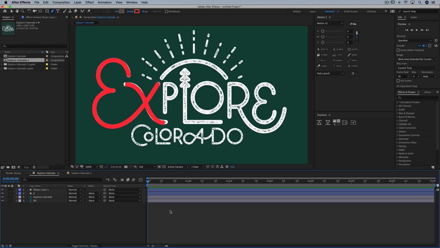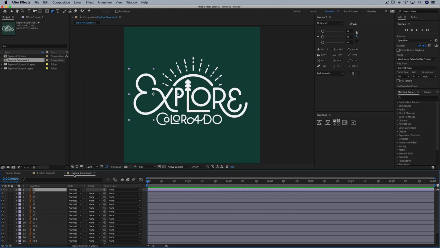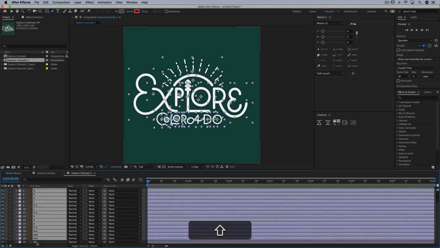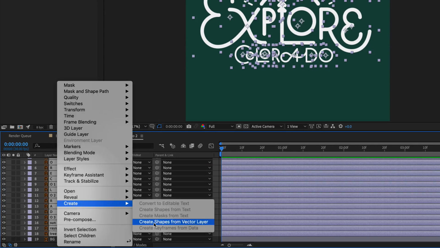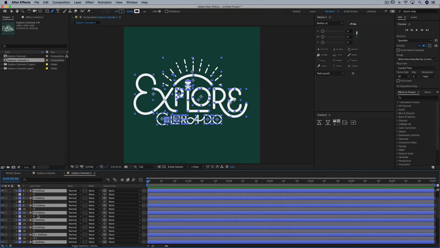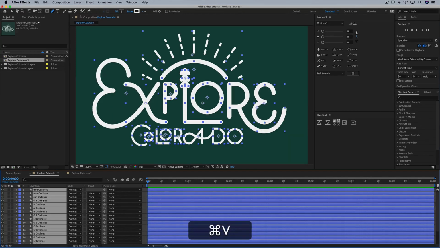Now if you have an Illustrator file like I do, you don't have to trace all of your letters again. So I'm just going to delete these two layers and I'm going to go in to my Illustrator version, which is the Explore Colorado 2. I'm going to select all of the Illustrator layers except for the background. And then I'm going to right click, go to Create Shapes from Vector Layer. Then it's created outlines, which are lines that I'm going to be able to animate. They're basically the same exact thing as those shape layers that I was just drawing. So I'm going to copy all of these layers by hitting Command C, then go back into my Photoshop version and hit Command V to paste them.